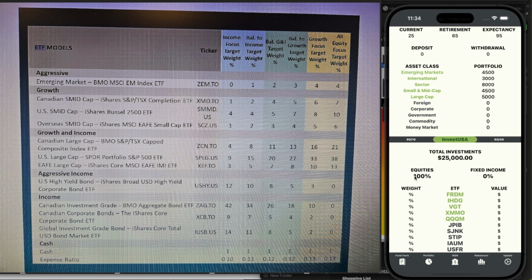It said, hey, you should have been 100% equities, and you're about to use the rebalancer and put new money in. So let's just say a month has passed and they're going to rebalance their account, but they're actually going to contribute another $1,000. But I'm going to break this into two steps to show you exactly what's going on here. So let's just say they're going through their investment portfolio and now they have $4,500 in FRDM. They have $3,000 in IHDG. They have $8,000 in VGT, $4,500 in XMMO, and $5,000 currently in QQM.